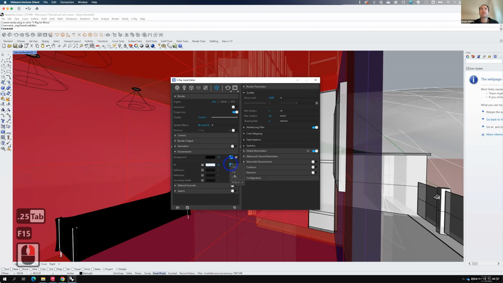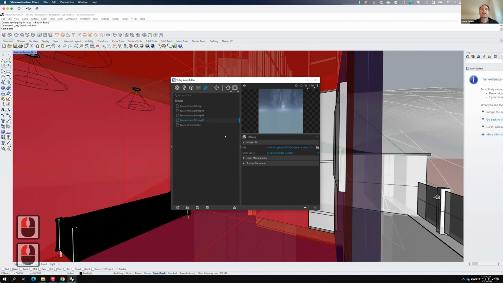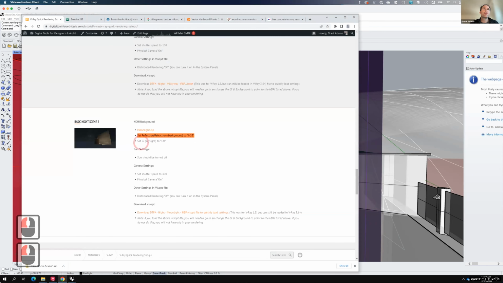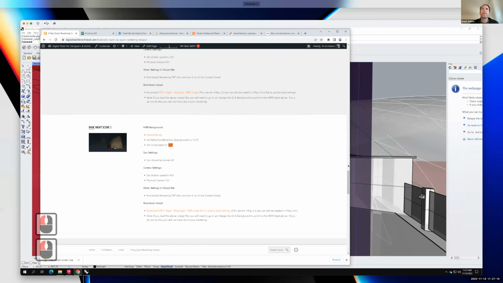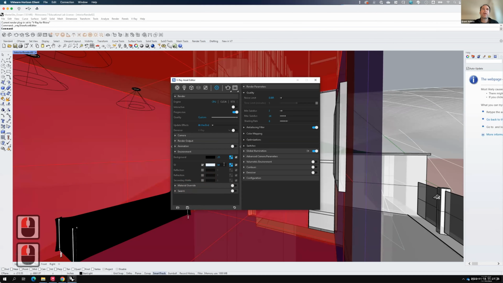So let's right click to clear. Click the checkerboard and choose a bitmap again. And this time I'm going to choose the Moonlight GI. We'll go ahead and say OK. I'll go back to my settings. I need to refer to the website for that. It's set to 1.0. And we'll change that value to 1.0 as well.